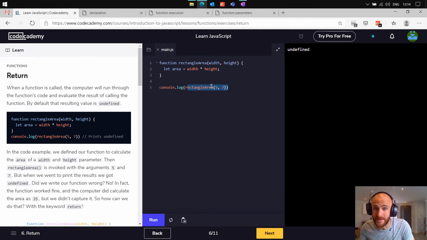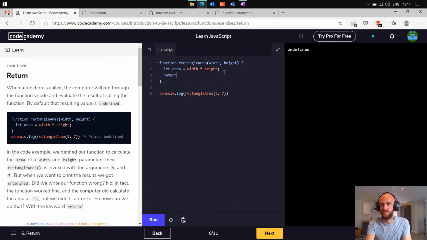But we can make it do that. And we do that with our return line. So we say return. And what do we want to return? Do we want to return the width? Do we want to return the height? Not in this case, we want to return the area. So if we return the area, this time we get 35 out.